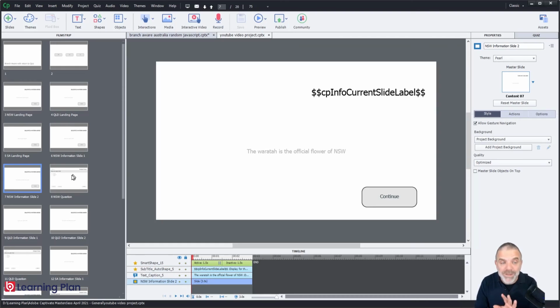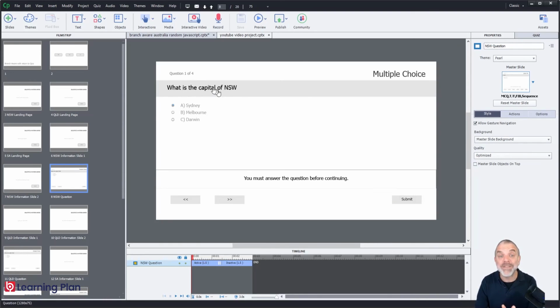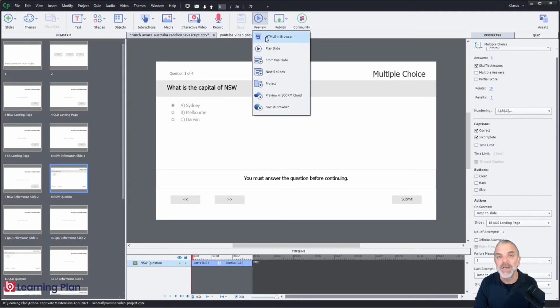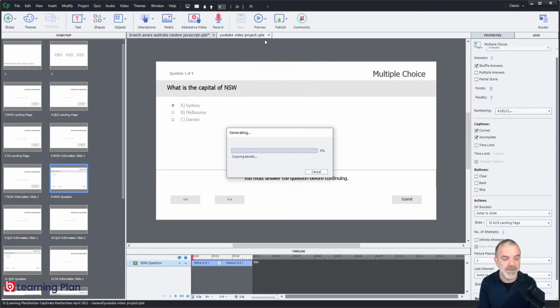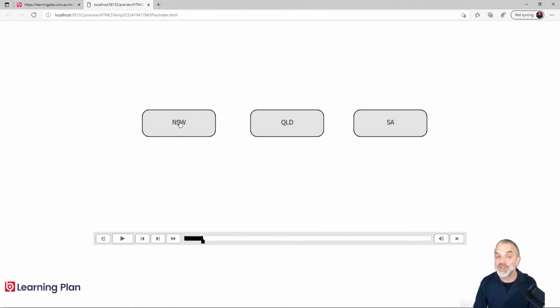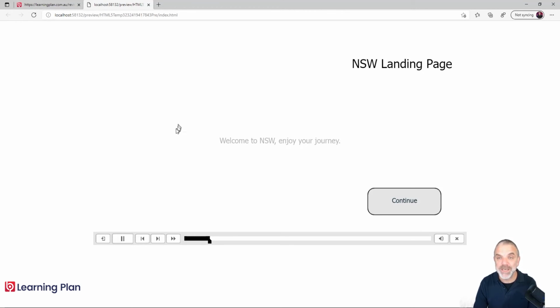And the problem with this, as I said, is that if we get this question wrong and we get sent back to the information to review, based on the mechanics of the quiz, when we get back to the question, it's not going to allow us to attempt the question again. Let's have a look and see what happens. So preview HTML5 in browser. Okay, press play here, branch aware with return to quiz. We're going to select New South Wales. So I'm going to click on New South Wales.